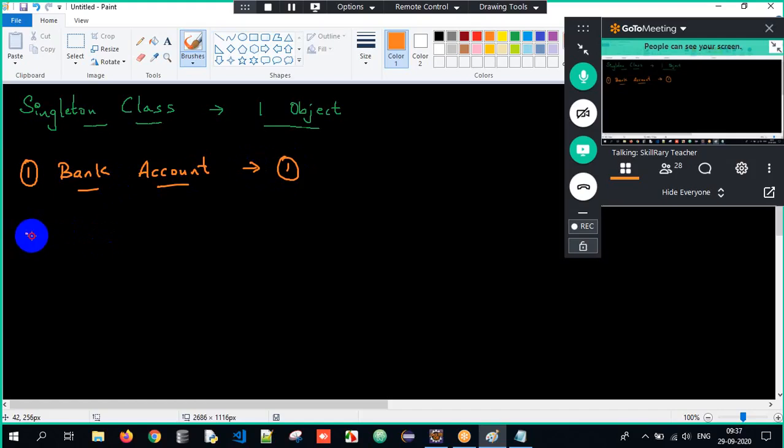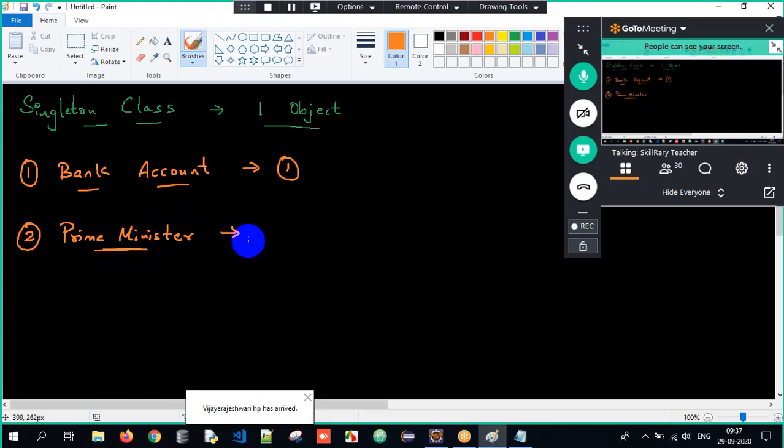Clear? Now again, for example, how many prime ministers can there be for a country? There can be only one prime minister. There can be different prime ministers for different countries, but for a country, there can be only one. So the singleton design pattern is a way wherein we should be able to create only a single object for a class, not more. Only one object. That is called a singleton class.